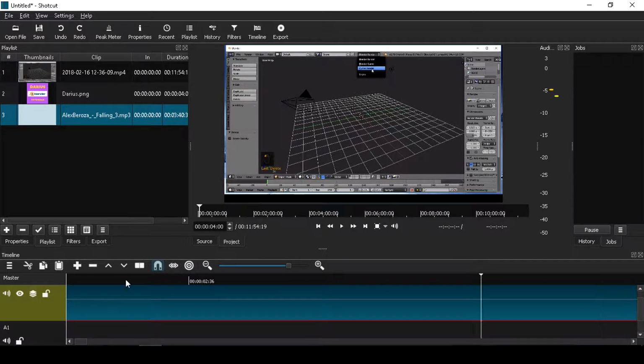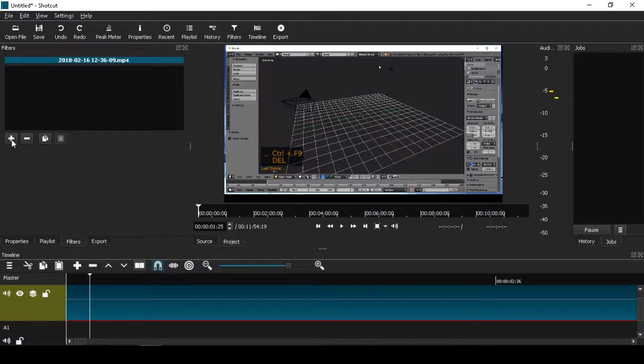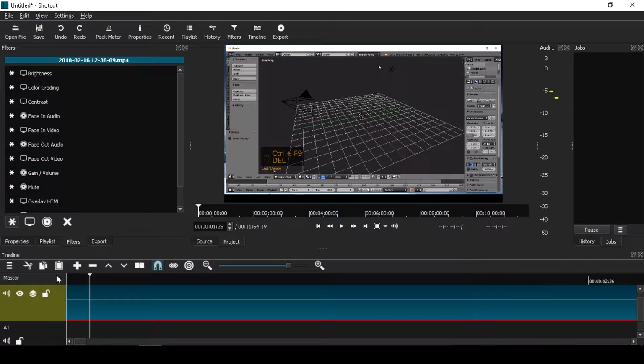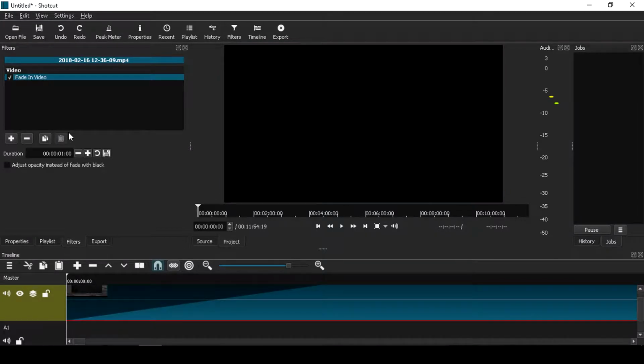So select the clip, come over to the top left of the screen, select Filters, click the plus button. Shotcut has a variety of filter options, but I will be using the fade in option. So select fade in video. It is only for 1 second. Change the duration to 5 seconds or more. Only change the number.